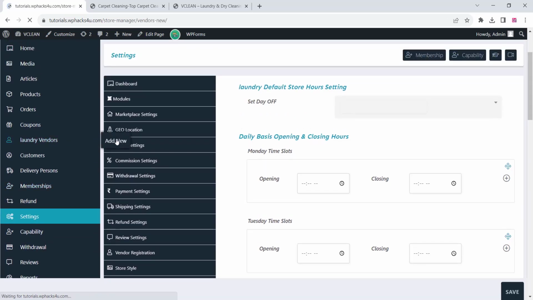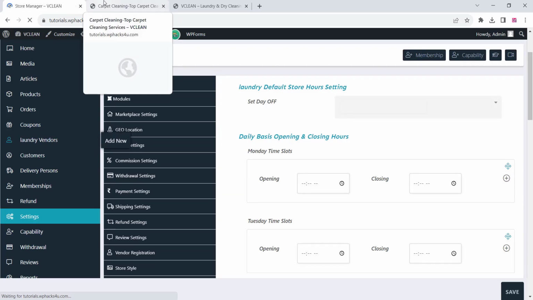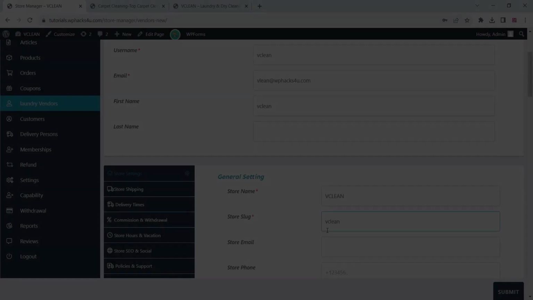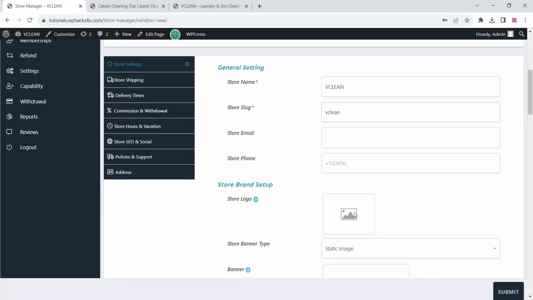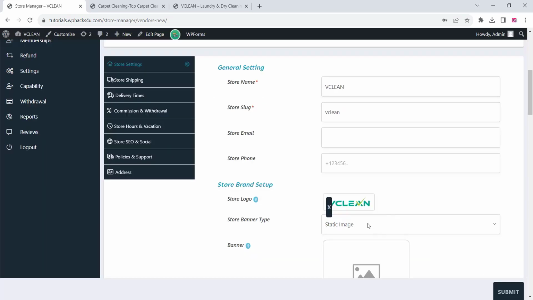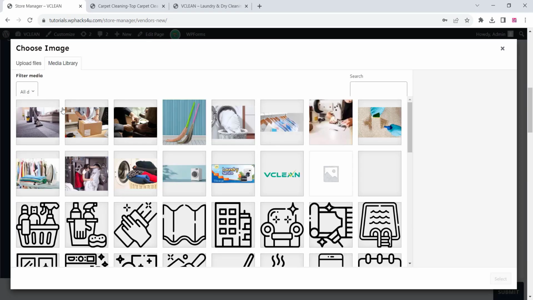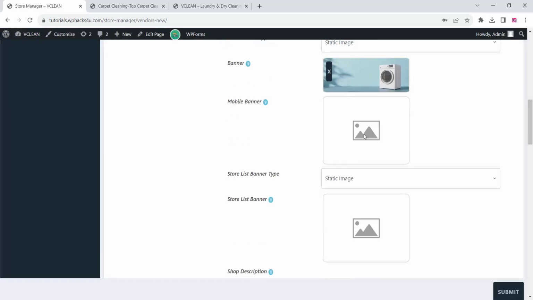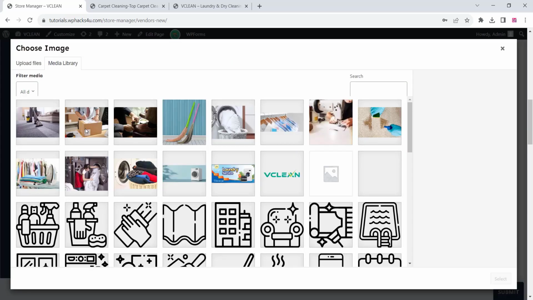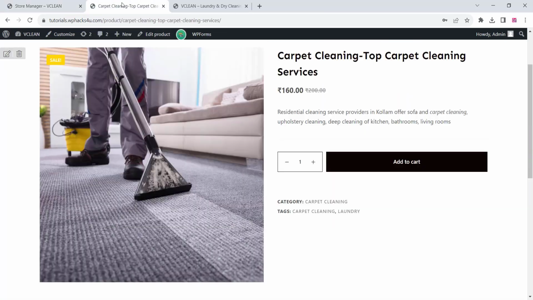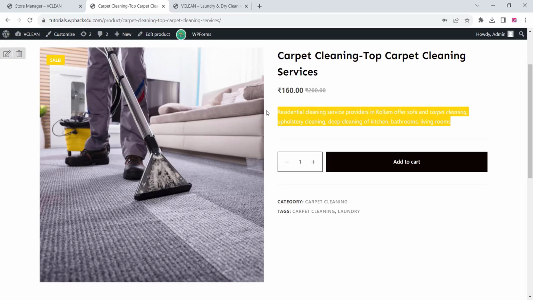And now you can add a laundry vendor from your backend itself. So you can add a laundry vendor here. You can add their details like username, email, etc. All the things you can manage or add from your backend itself. You can add the images, banner, all these things from your backend. And you can select the images, descriptions, all these things you can add from your backend.